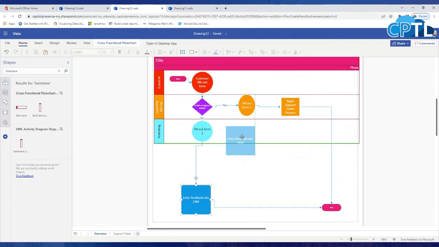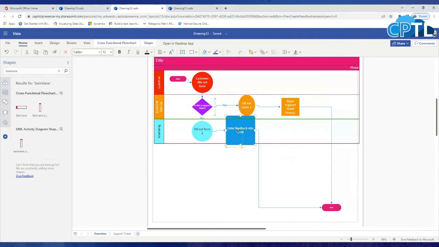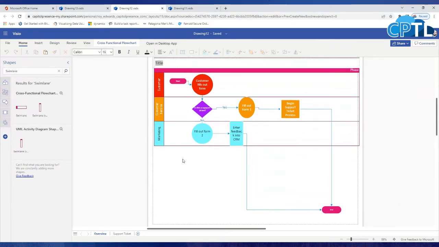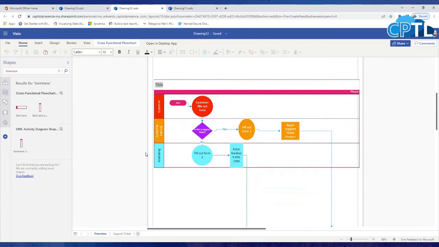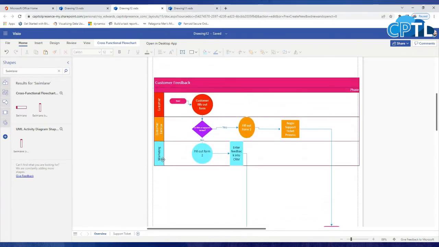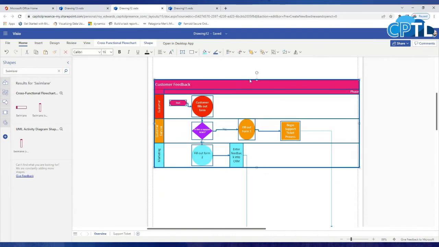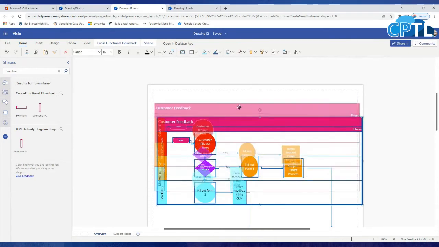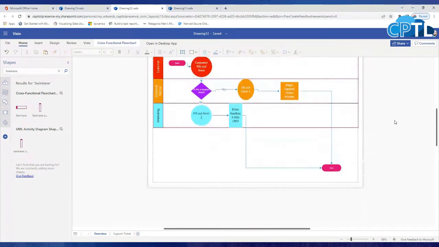And maybe they're the ones entering the feedback into the CRM. So we can go like that. Boom. And that's how you'd use swim lanes. And we can call this customer feedback. And then there we go. We have this overall process that is complete. Let's drag it down so it's only on one page, so we don't have to deal with multiple pages.